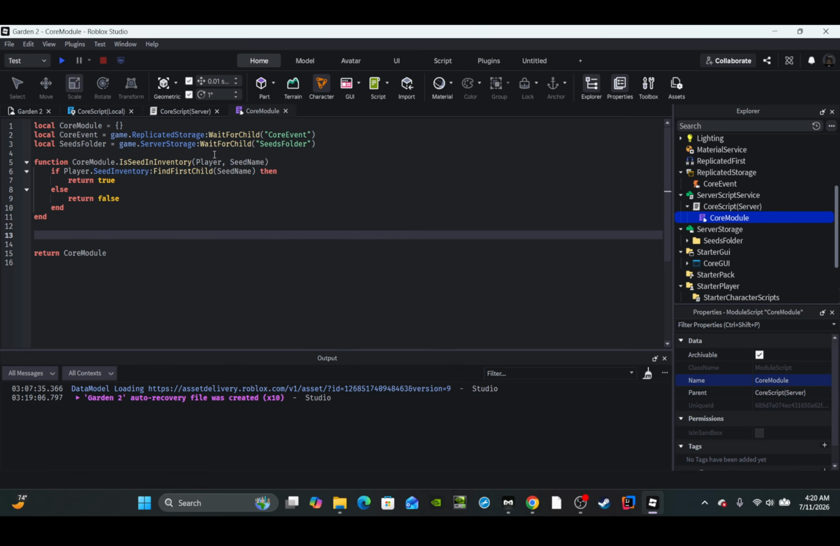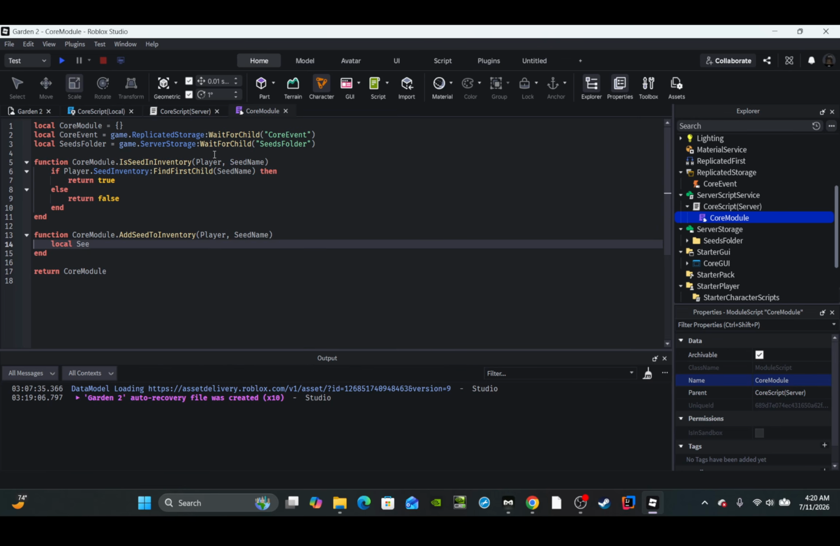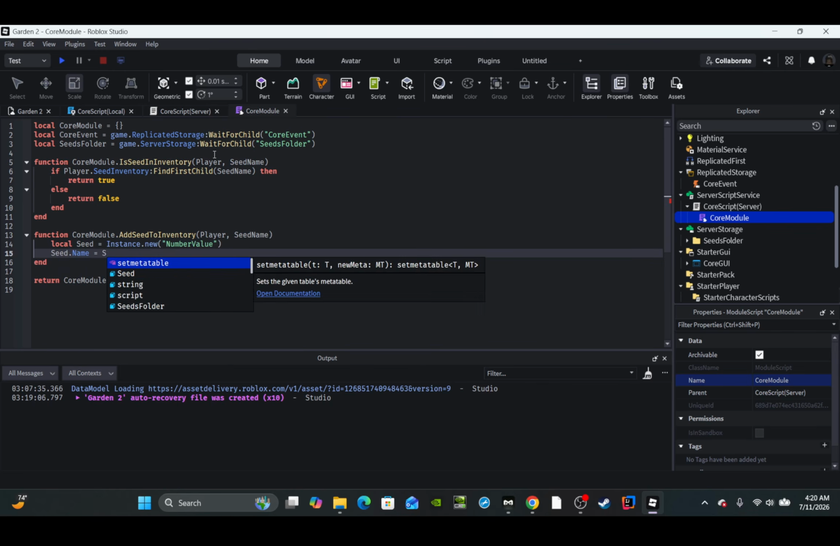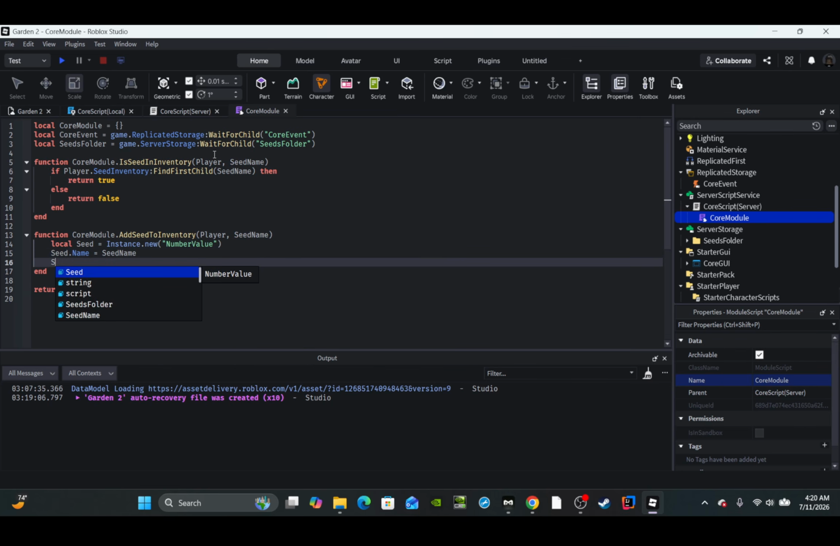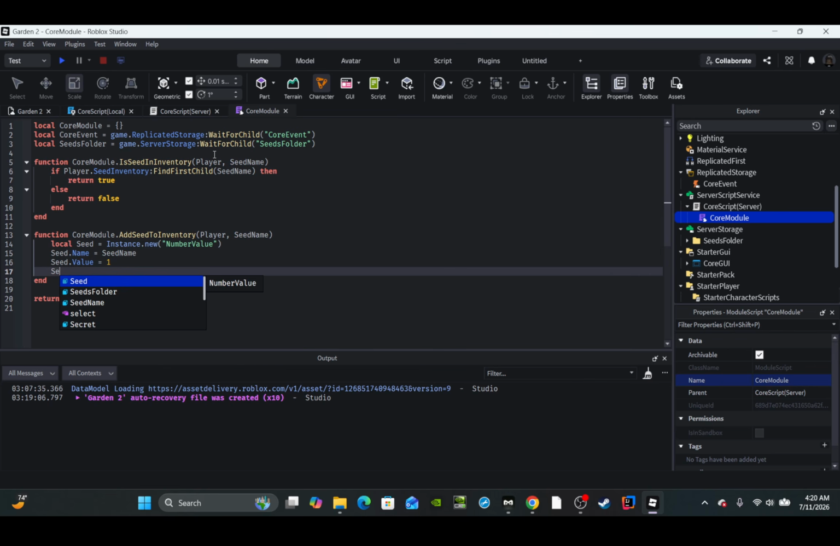Moving on to the next function, we have add seed to inventory. This is essentially what happens when a player has bought the seed. So function core module dot add seed to inventory, then parentheses, we will put player, seed name. Then we are going to go ahead and create the seed. We will say instance.new equal to some recipe and number value. And we'll say seed.name is, of course, equal to seed name. Seed.value, you could just say it's like 1.